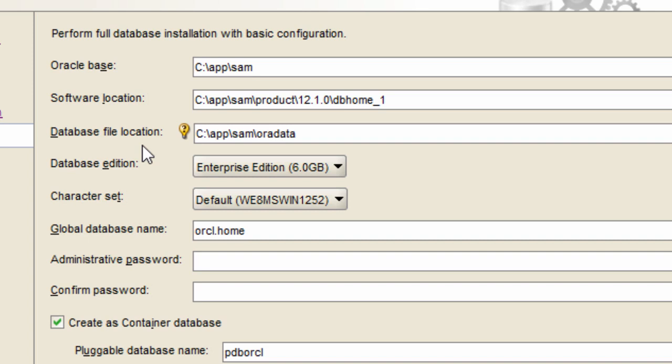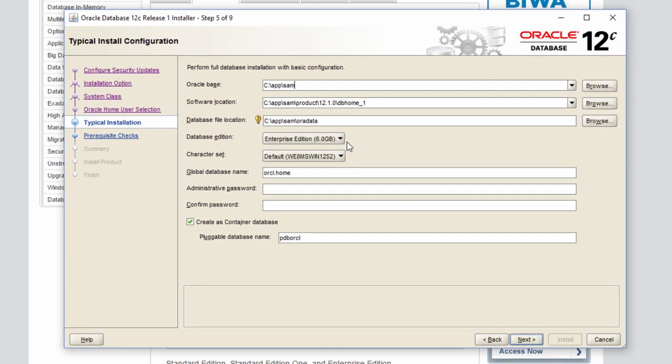So next is the database file location. Remember, we are creating a database, right? So the data files have to go somewhere. Obviously it will go into a folder called oradata under Oracle base, C:/app/SAM, which is Oracle base, and then /oradata. Leave the default value for the database edition, enterprise edition, and for character set, I'm going to change it to Unicode. You can keep it whatever you want, because this is just going to be a training system.